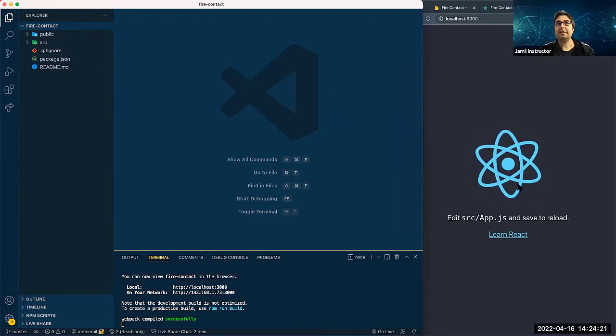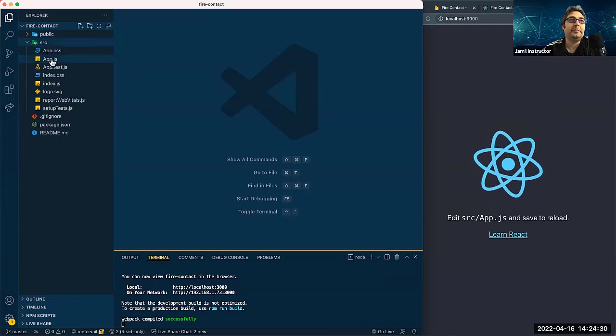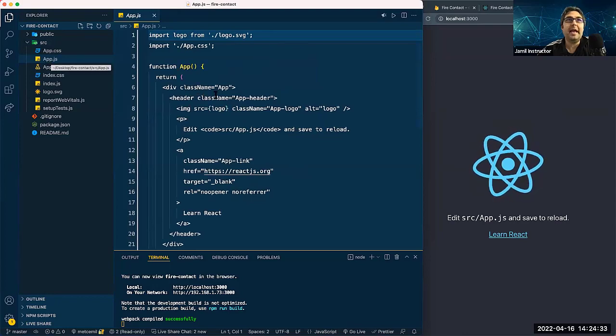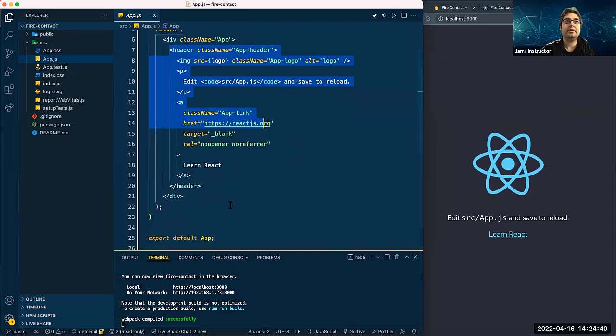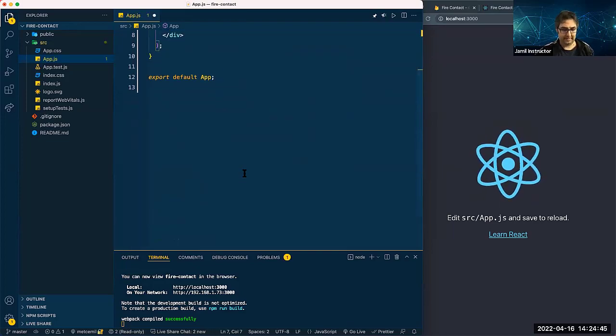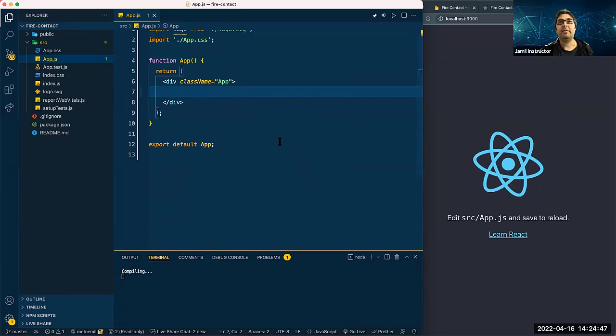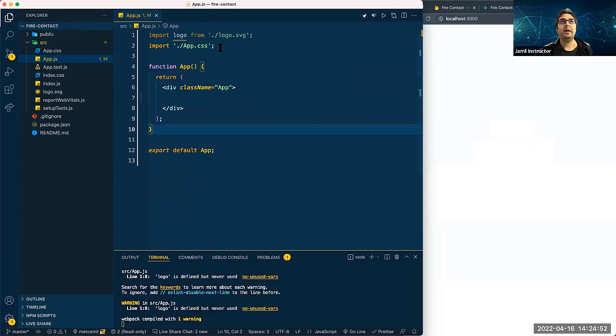So again, as we start in any new application, I will basically remove everything from the app.js, which is in here. Because I don't need anything in the app.js except this class, except this div. So I will remove everything in between. Okay, and just save it. Now I will have an empty React page like this. Awesome. I no longer need any logo and CSS as well.